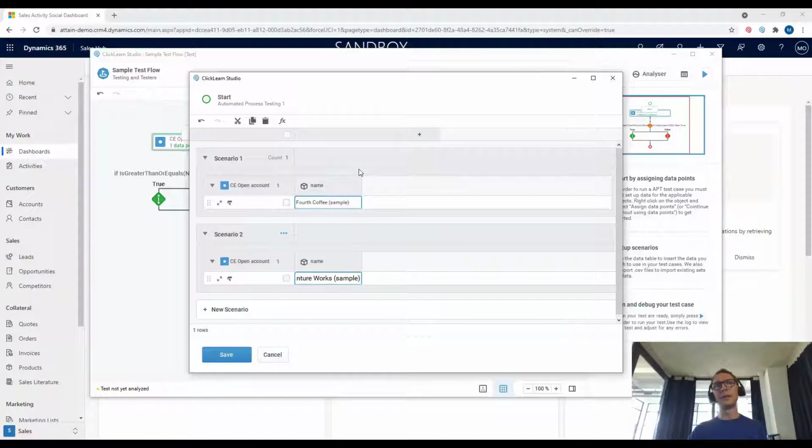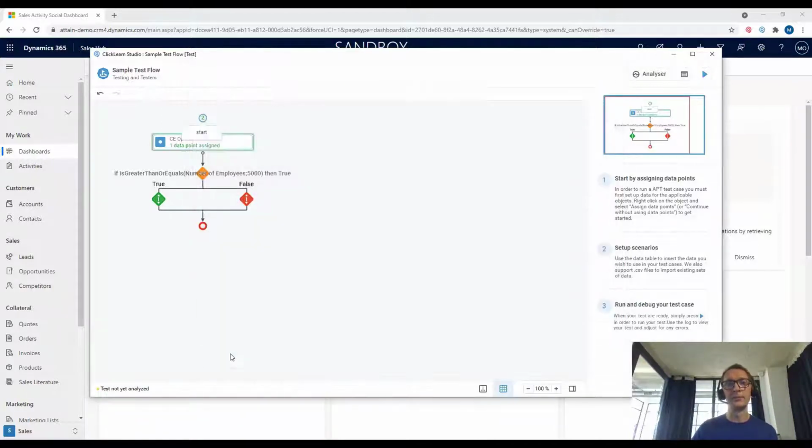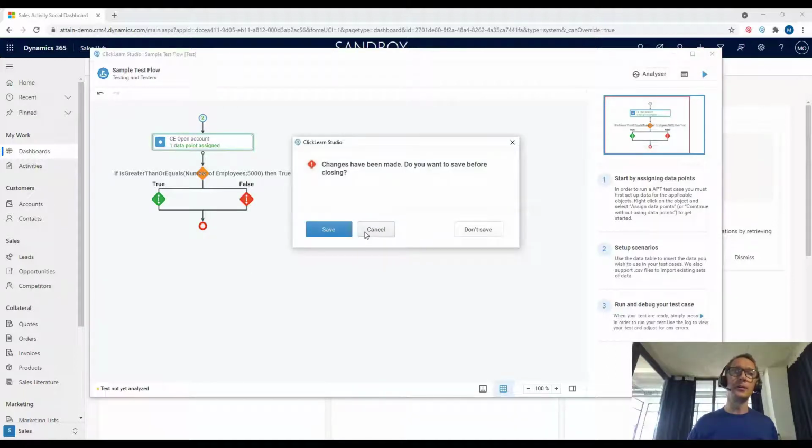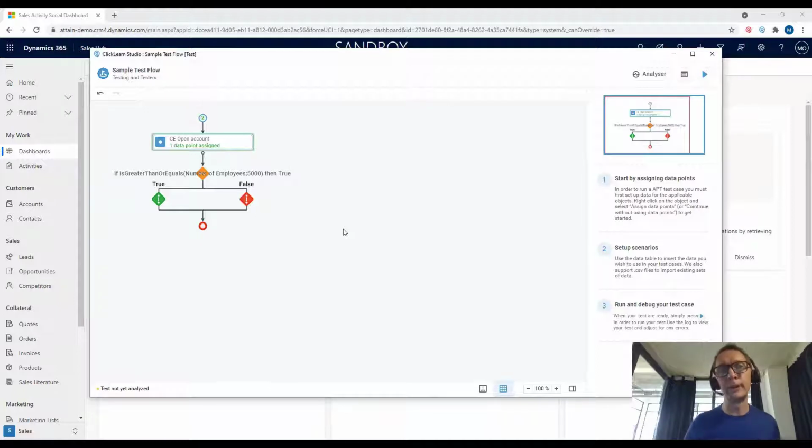So now we will set up two scenarios. First time it needs to select this account. Second time it needs to select this account. Save it. So now we can see that we have two scenarios ready to run. And that's basically all that is required for the test flow to be ready.